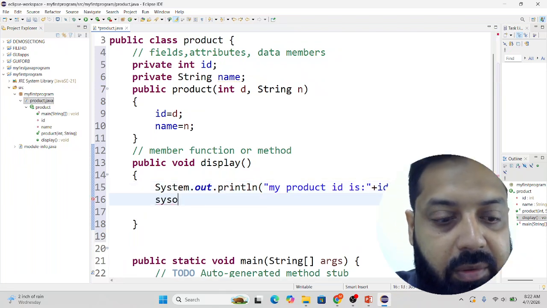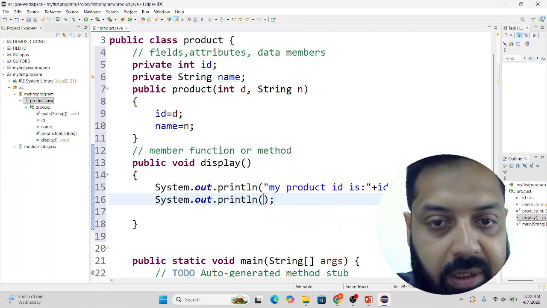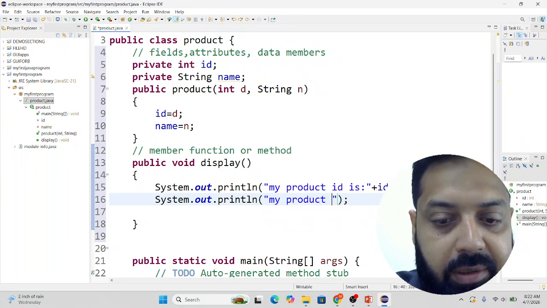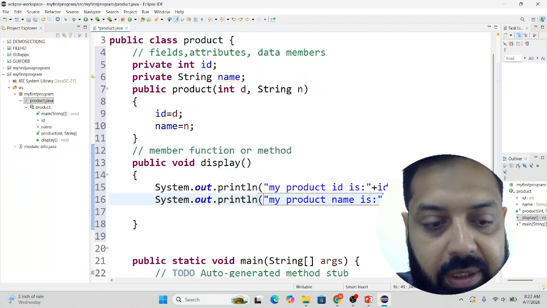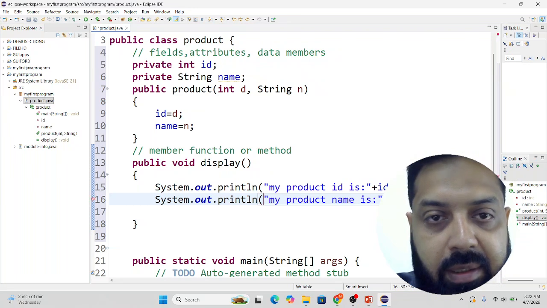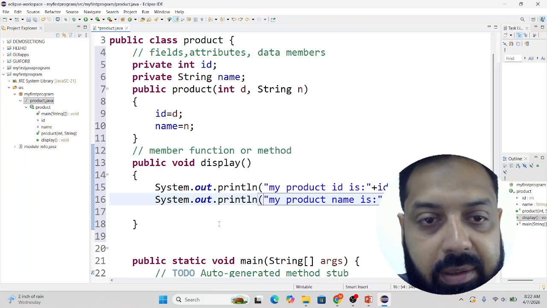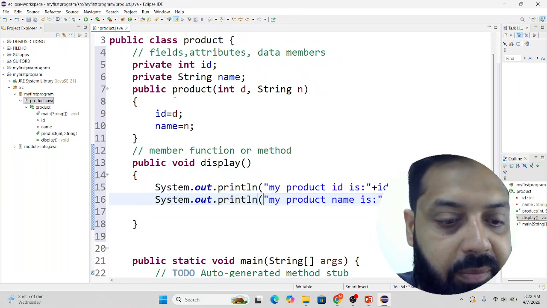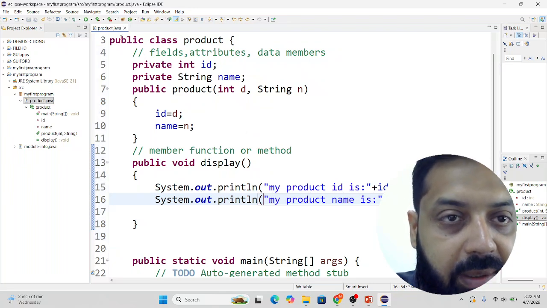Similarly, SYSO, Control space, I am taking the full form of displaying. Then I'm printing again the product name. "My product name is", and then I am printing the value here, name. So I have displayed two values, ID and name. I am saving my program by pressing Control S. So I have completed the basic skeleton code.